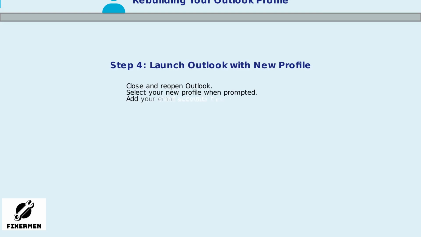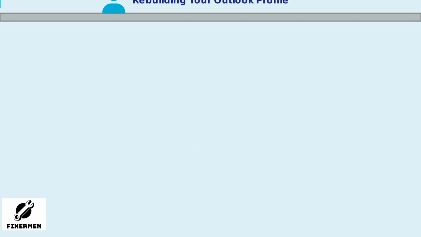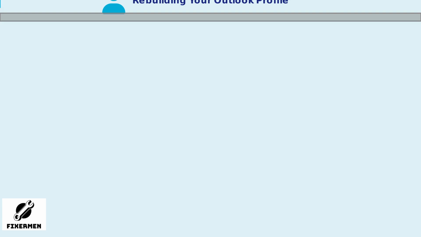Restart Outlook. When prompted, select your new profile. Outlook will guide you through adding your email accounts again, just like when you first set it up. If you need your old emails, go to File, Open and Export, Import/Export in Outlook. Choose Import from another program or file and select your old PST file. After setup, test your email sync. If problems continue, the issue might be server-side or require professional assistance.